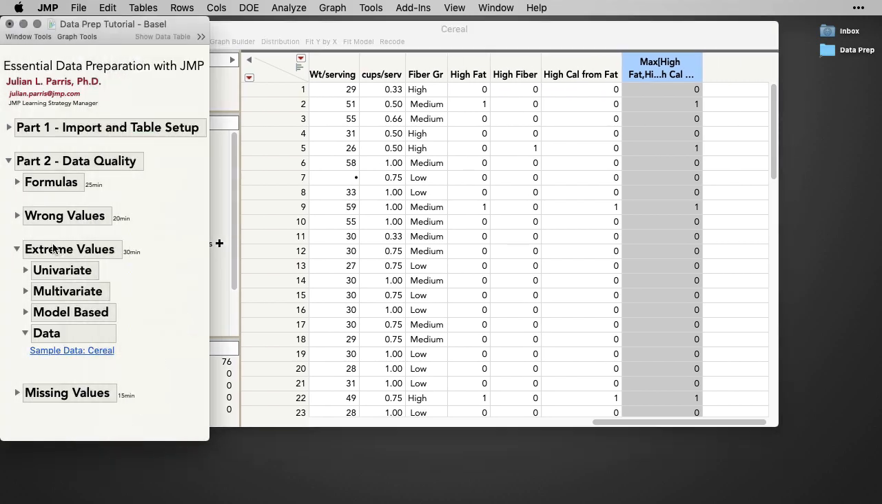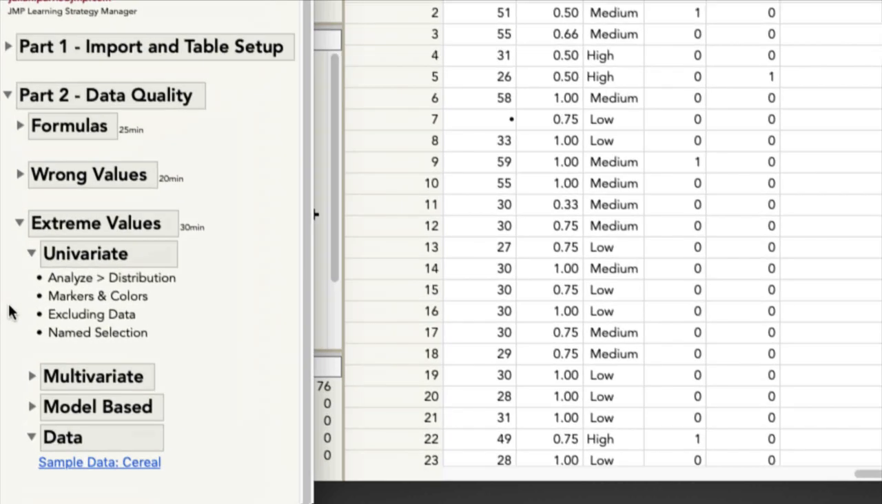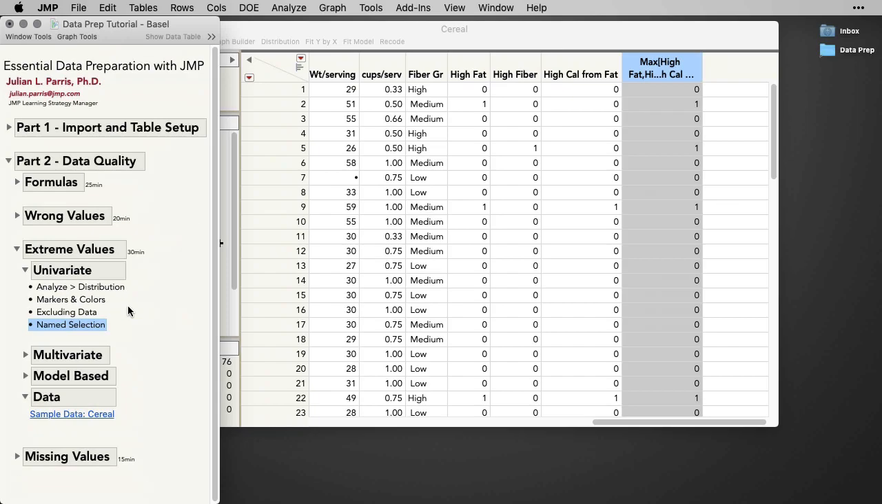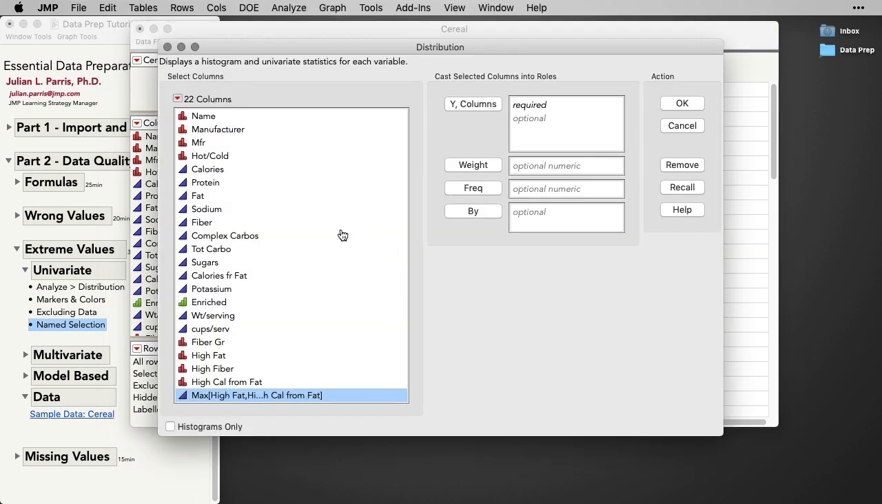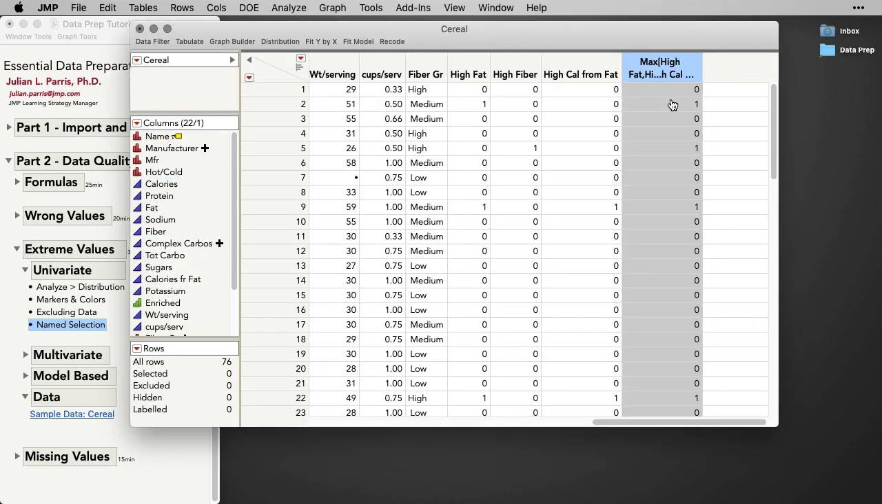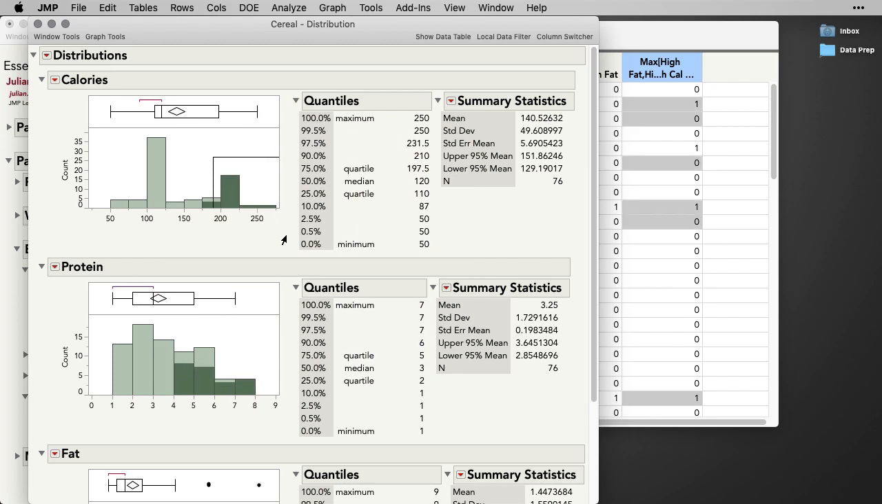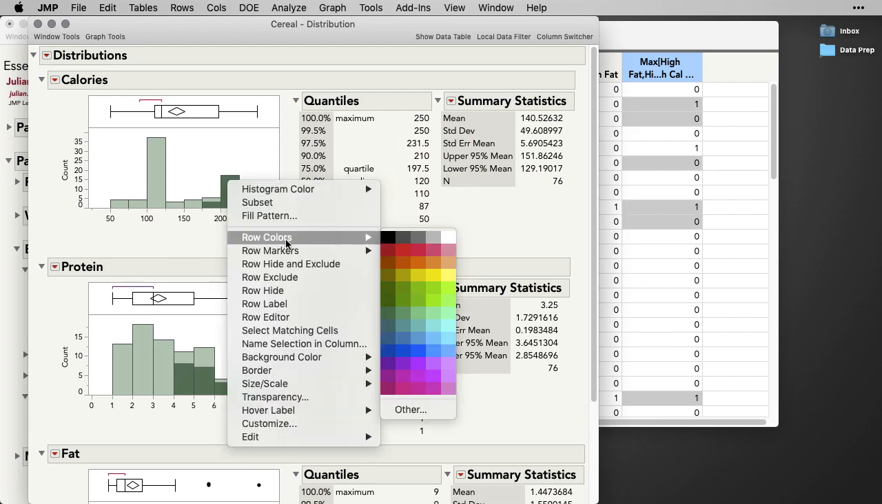All right, so far what we've really been looking at are univariate ways of looking at extremeness. And by univariate, I mean one variable at a time. Yes, we looked across multiple variables and we made separate selection sets, but we were essentially looking at whether a point is outlying with respect to its own distribution. So with respect to calories, with respect to fat, that kind of thing. And we looked at using distribution with excluding data, with naming a selection. What we didn't look at was using a coloring. And this is actually very, very nice. You can grab points that are high, and you could always right-click and give them a color.